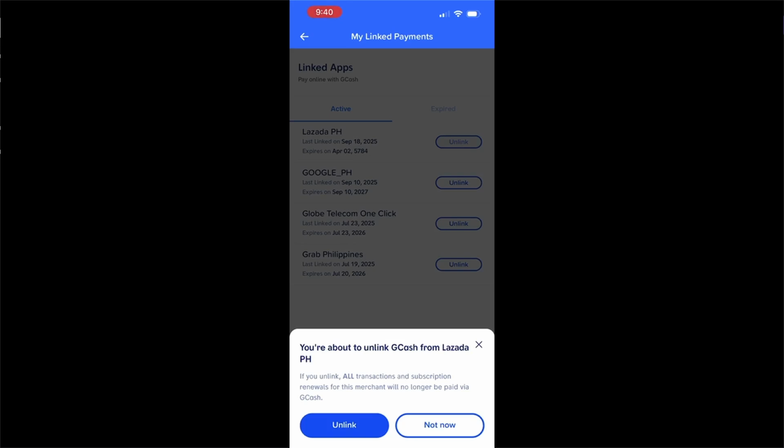After confirming the details, tap Unlink again. This final confirmation is crucial. It acts as your consent to stop the automatic payment. By doing this, you actively take control of your billing preferences and ensure that you won't be charged automatically anymore.